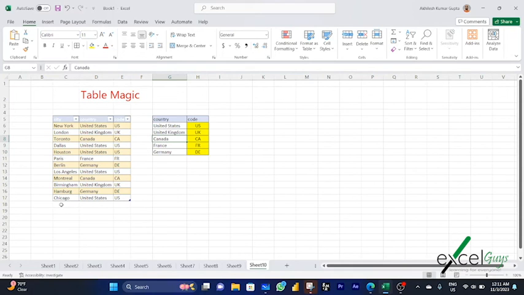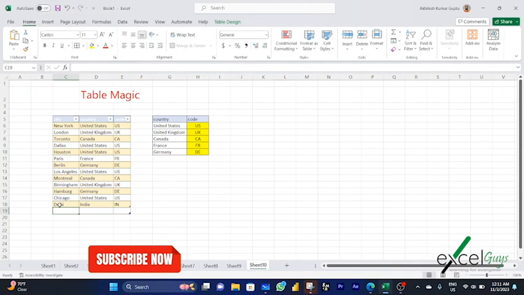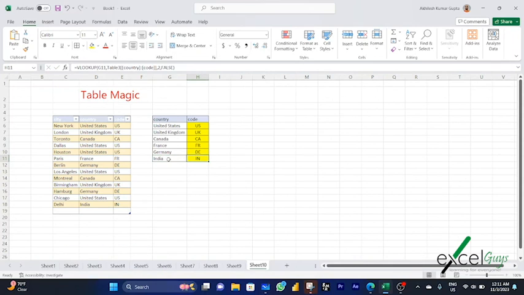If you add some more records, like India and IN, if I write here India, it will give you IN automatically. You have not dragged any cells, but it gives you the result automatically. That's how a table works like magic.